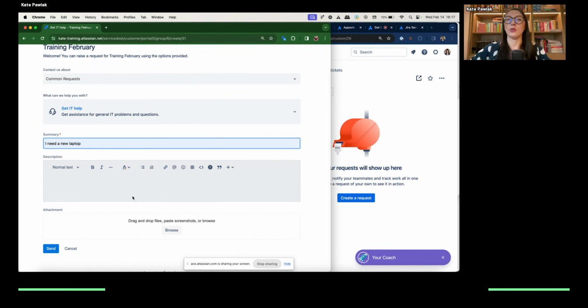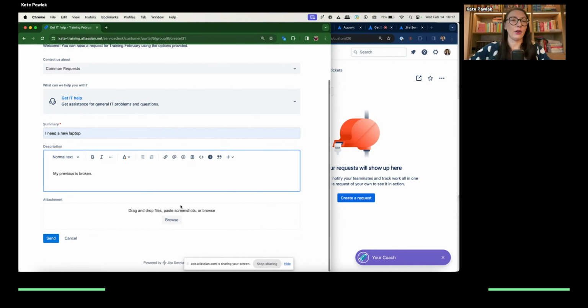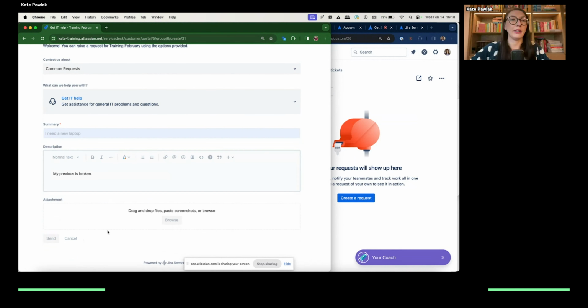Here we have got a place for description. As you can see, we have got some options to format this text. You can put some table, you can use bullet or number list. So everything which will be helpful to make an explanation, a description of why you need this laptop. So let's say that my previous one is broken. And here we have got a field where I can attach some files, some screenshots, but I don't have this red asterisk, so I know that it's not required. So I'm clicking send.